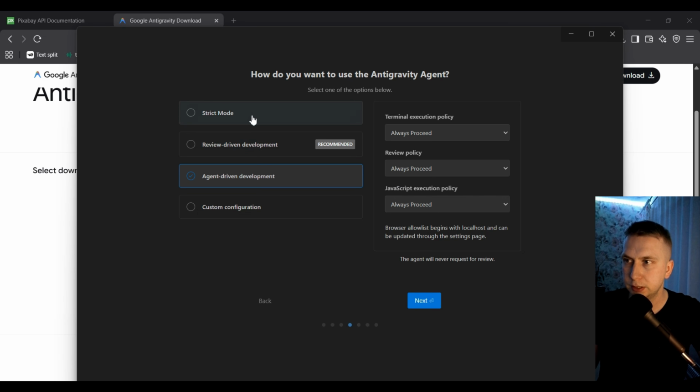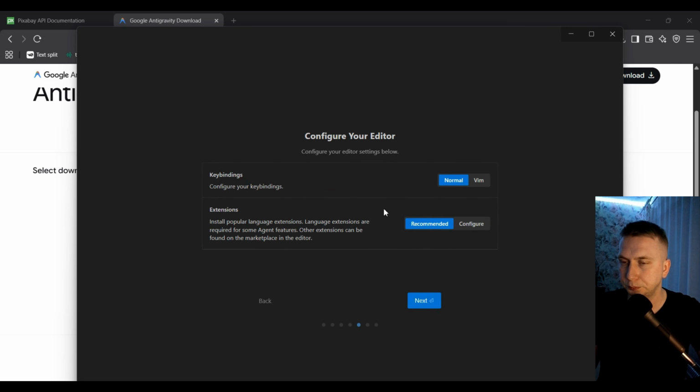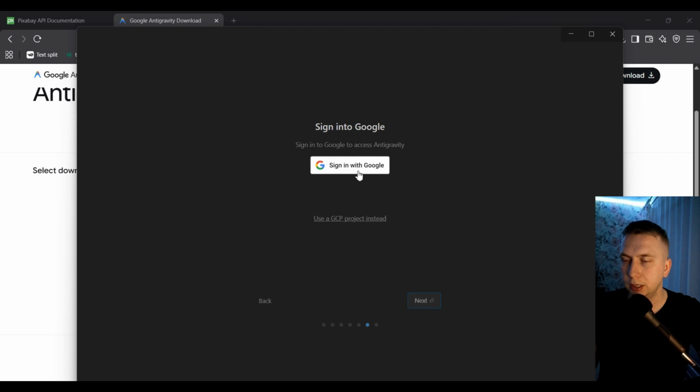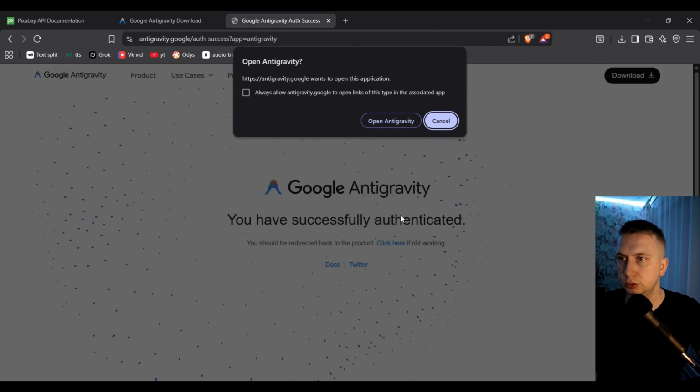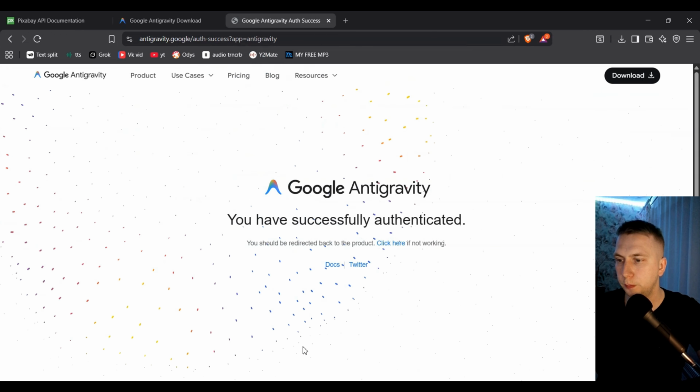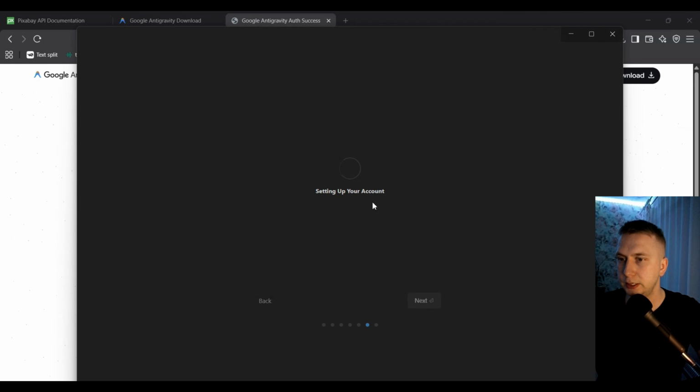The safest one probably is strict mode or review driven development, but I'm gonna go with agent driven development because it is faster, and then AI is not gonna ask me every time whether I want to accept it or not. So I'm just gonna click next, and now we have to sign in with Google. You just have to click on the right Gmail and that's it. You can open your Antigravity. It is quite easy to set up.